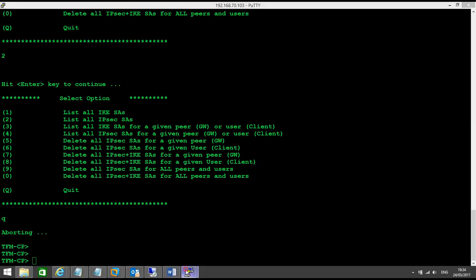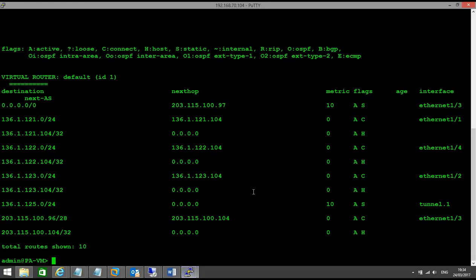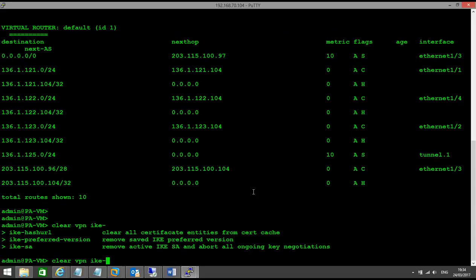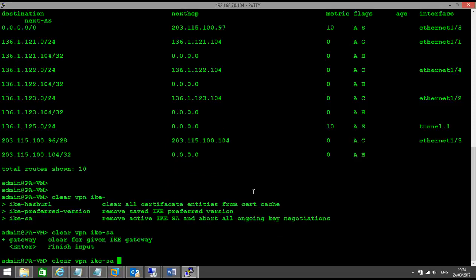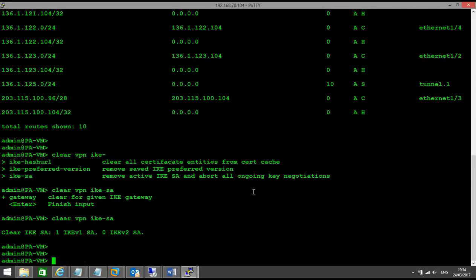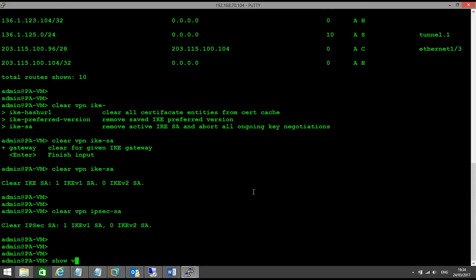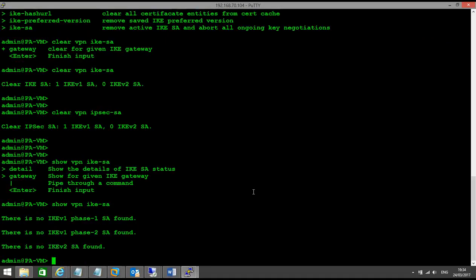Now go to the Checkpoint firewall. So clear VPN IKE SA, and then clear VPN IPsec SAs. Then show VPN IKE SA, and let's say enter. So the tunnel has been deleted from both Palo Alto as well as from Checkpoint.